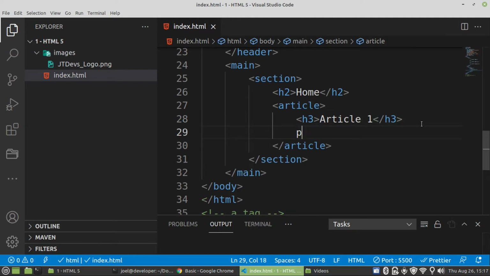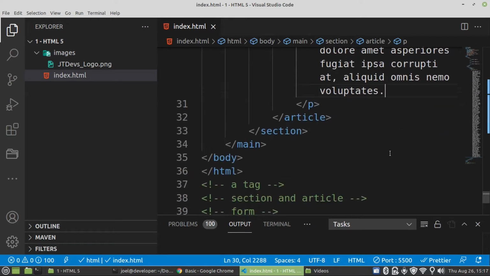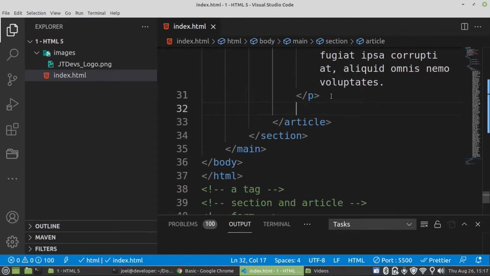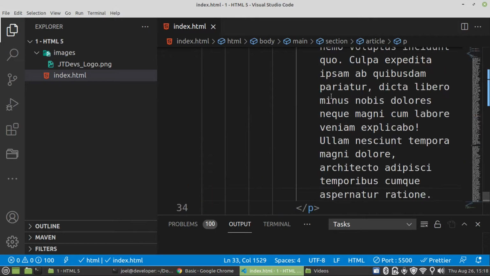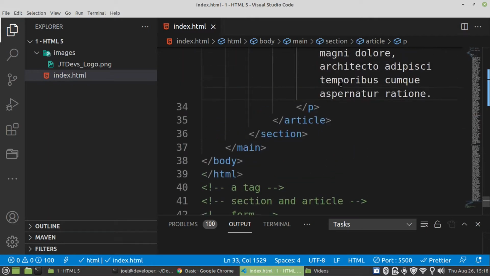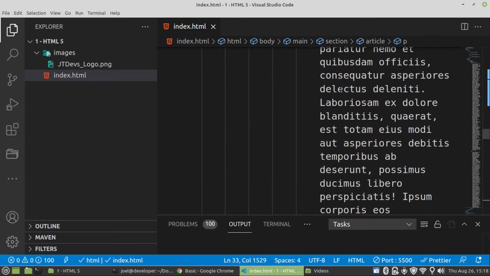Then underneath article one, we're going to have some paragraph. Then we say lorem 300, put in there. Then we add another paragraph, and we just say lorem 300. So let's have another, but let's give it an ID.